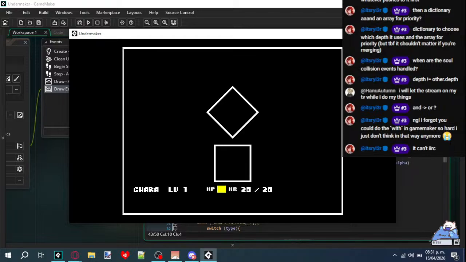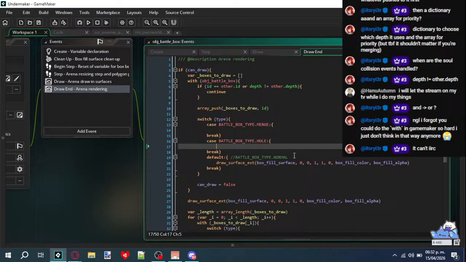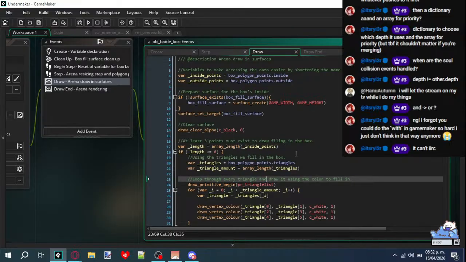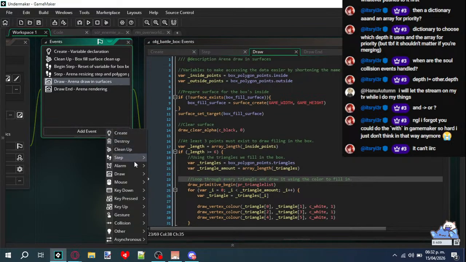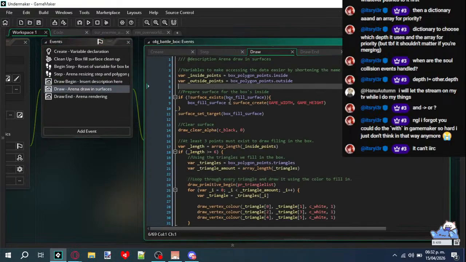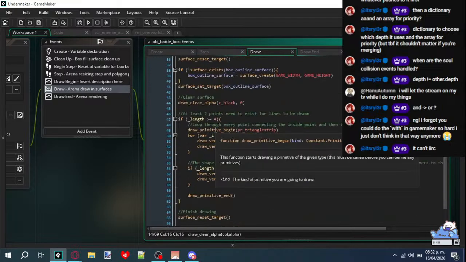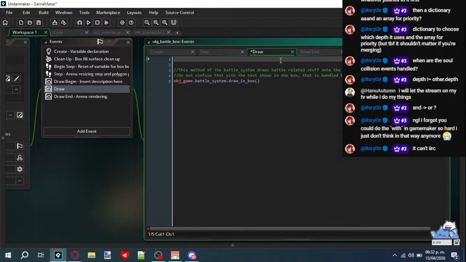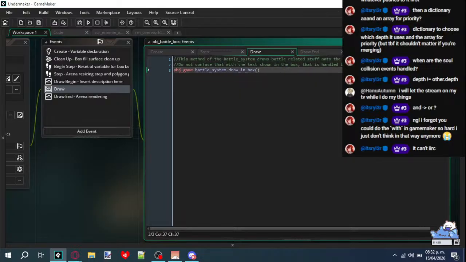Where is the player? Oh, end draw. Because it's end draw, the player is behind the boxes. Okay. Thing is, I need this. So I guess I'm gonna move that into the begin step, actually. Begin draw. Everything that is in draw is gonna be moved there. Except that one. I think this one needs to stay on draw.